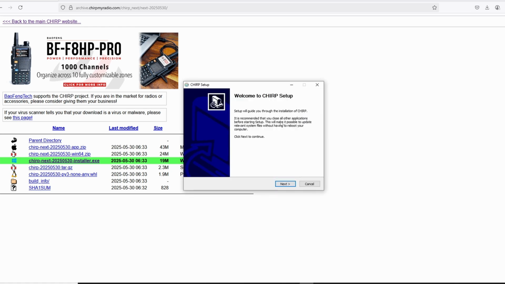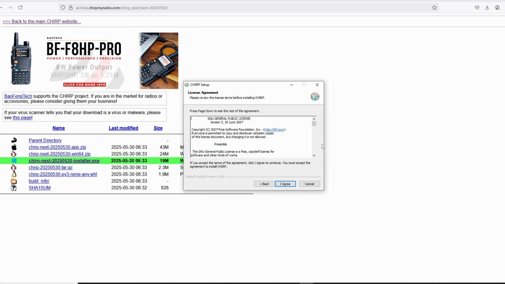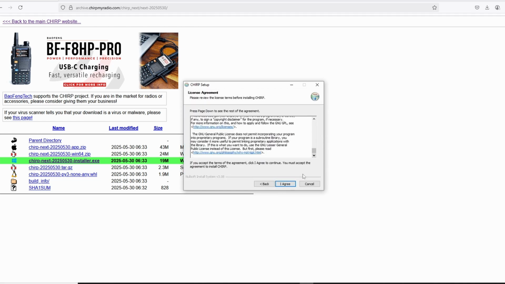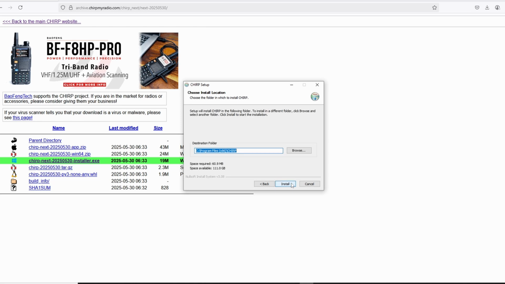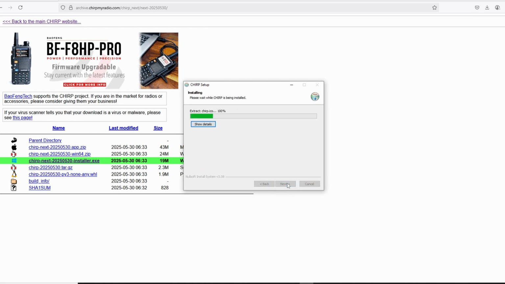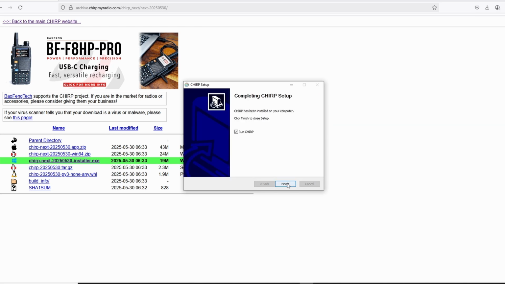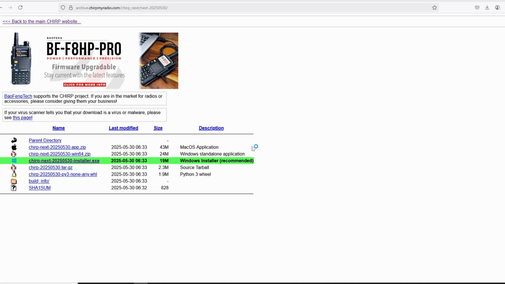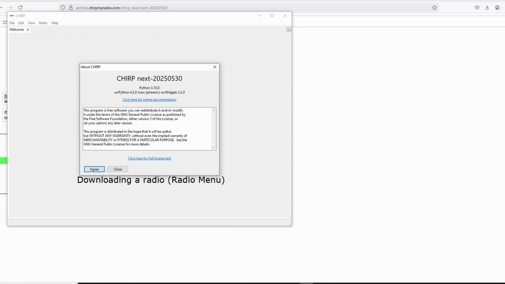Standard package installation. If you've installed software before, we start off with a next, and we've got a license screen which everyone just clicks agree to. Where do we want to install it? Leave it as the default location and run the installation. So that's completed the CHIRP installation of the software. Very quick and very easy, and it will now run the software and open the CHIRP software for us.